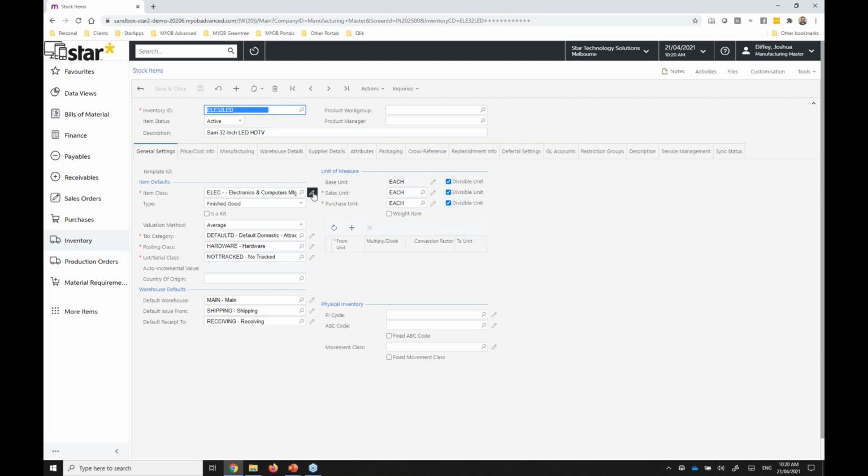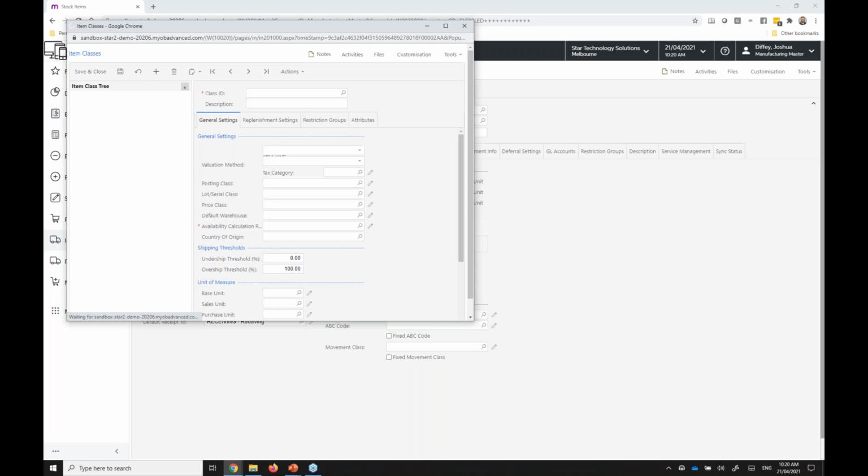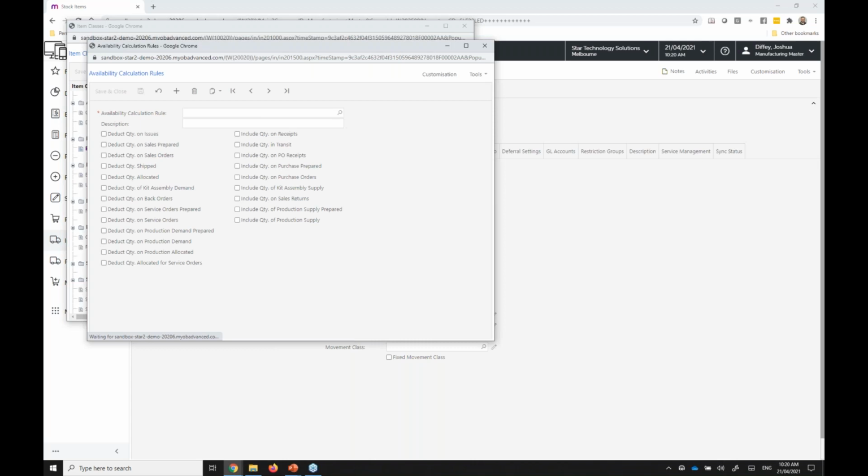Each of our items within MYOB Advanced has what we call an item class. The reason I'm bringing that one up today is because I did say I was going to come back to what we call our available calculation rules. They're pretty simple. You come in and tick a whole bunch of boxes to define what reduces your availability and what increases your availability.